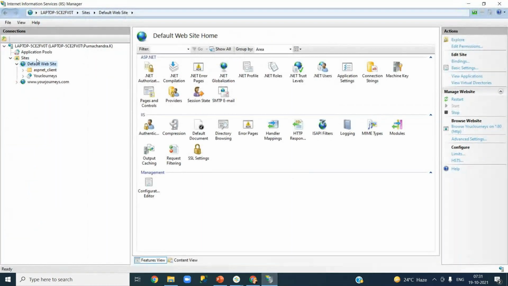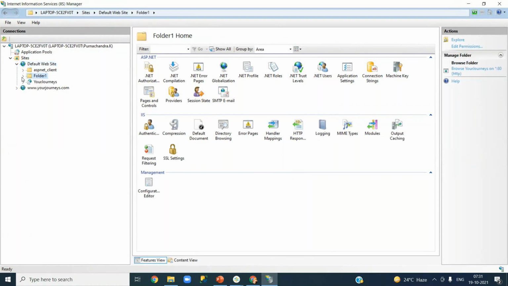Let me refresh it here. Okay, under folder one, I will create an application. Click on folder one and right click on application here. Add application. You can add an application.